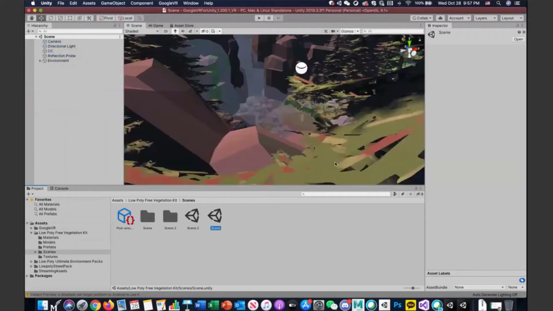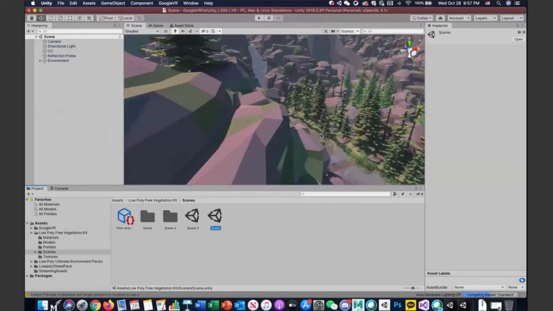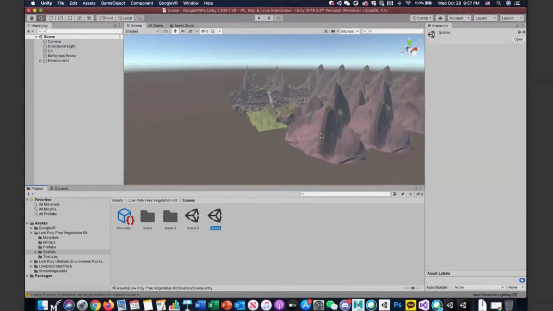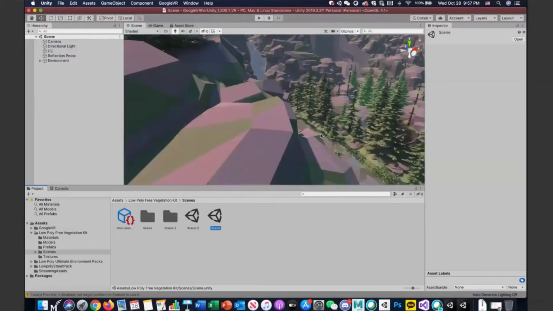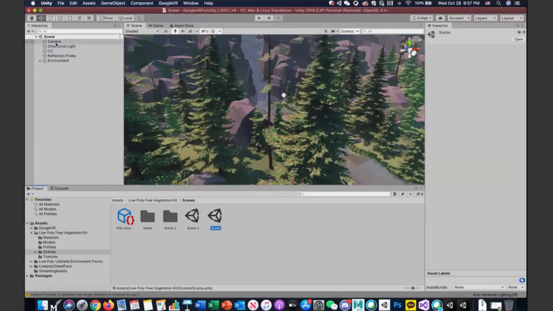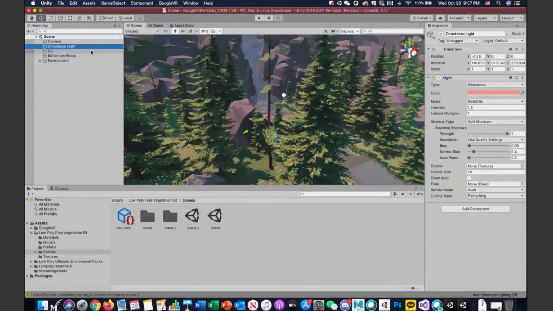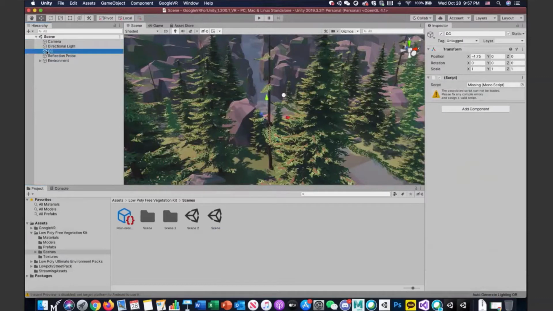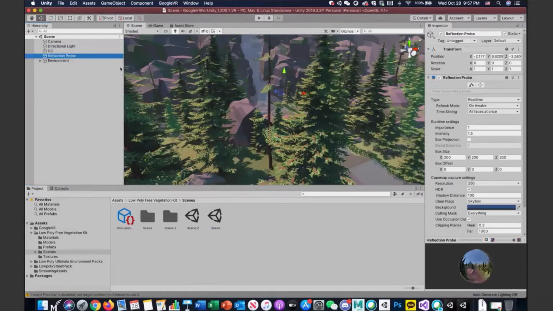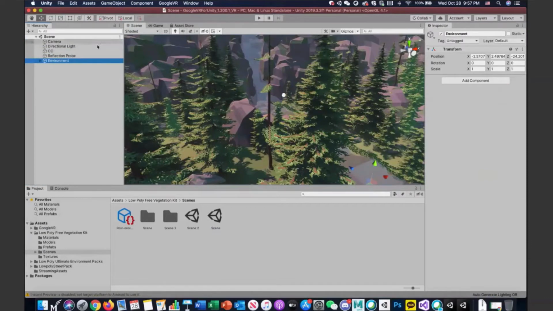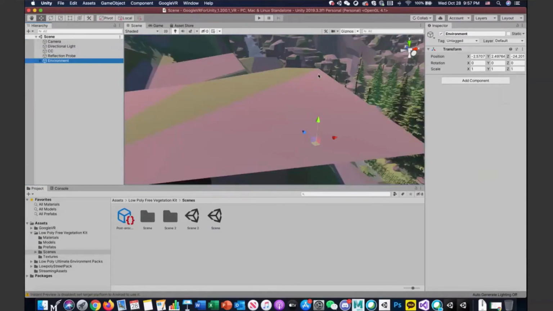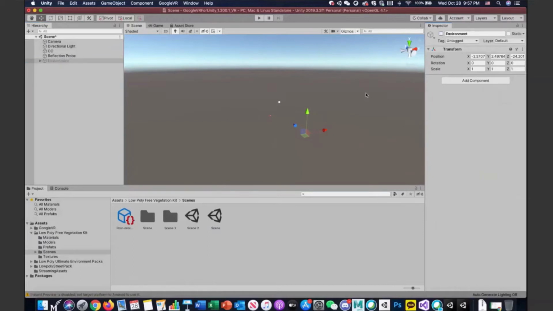Okay, so this is what I have. This is fairly crazy. But now there's a camera, directional light, CC, I don't know what it is, and then actually it said like a missing monoscript. I don't know what it is. Reflection probe and environment. So I'm going to turn off environment to see what this environment is. So literally, environment is this whole thing. So these are these things.